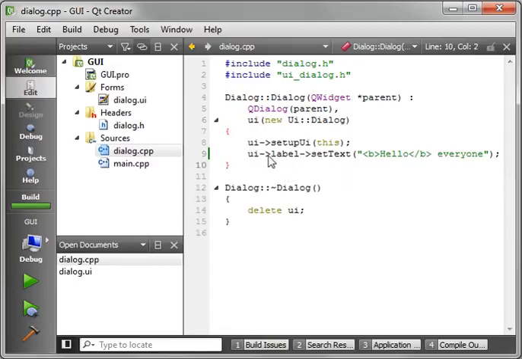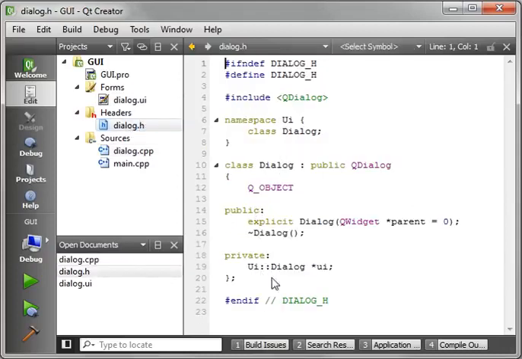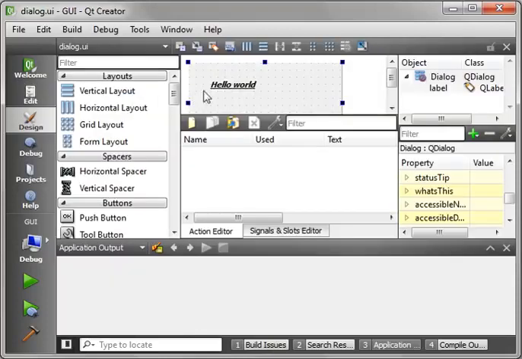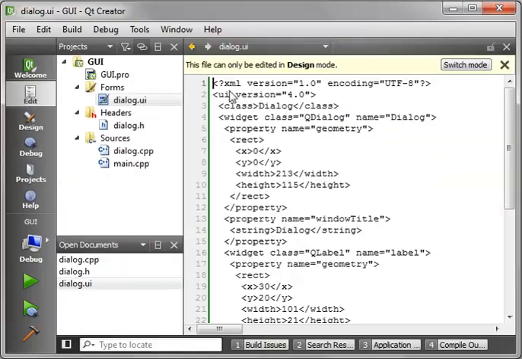Alright. Now, if you're wondering how do you know what's on your form? I mean, you look in dialog.h and you don't see a reference to a label in here anywhere, but you do see a pointer to this ui. It's called ui, and it's a dialog. Well, that's your dialog right here. Now, how do you find what's on there? Well, other than just looking around and going through Object Explorer, you can actually go edit and look at the XML source. That's really all this dialog is, just a big XML document.